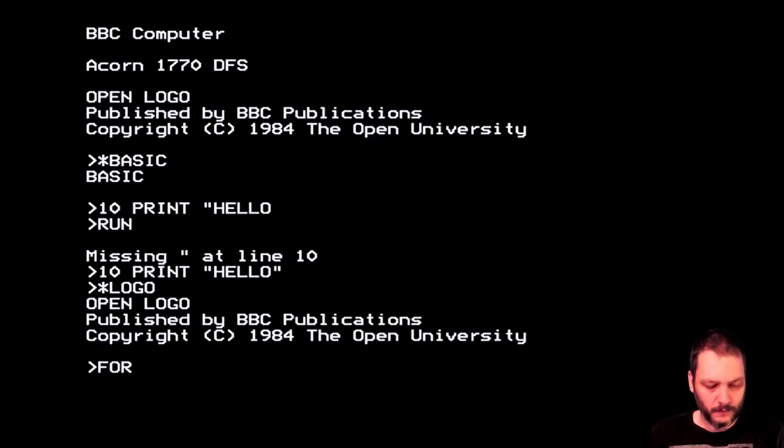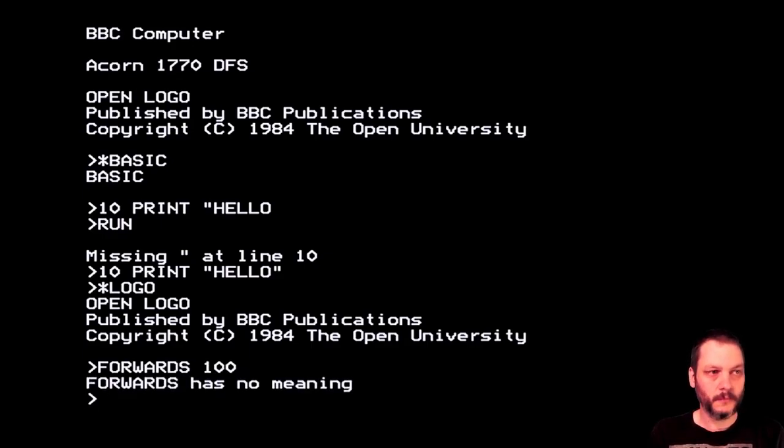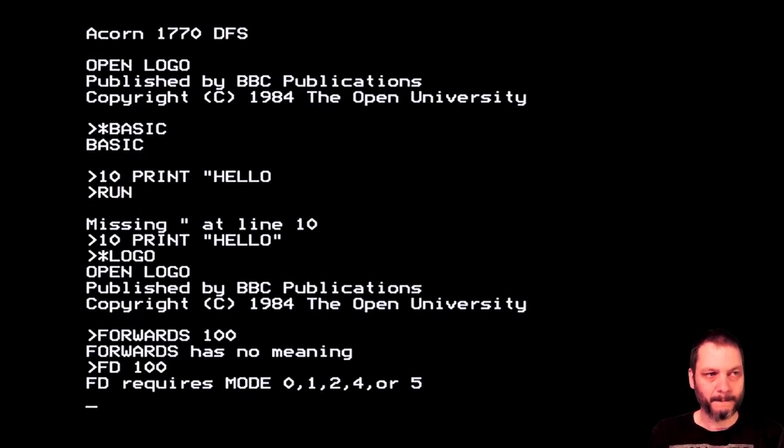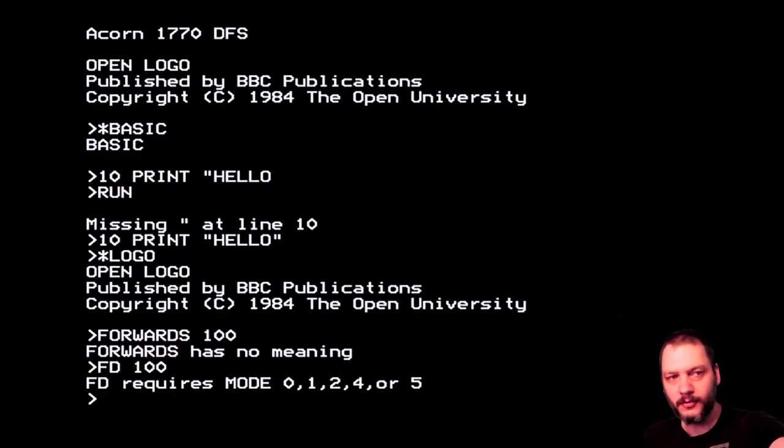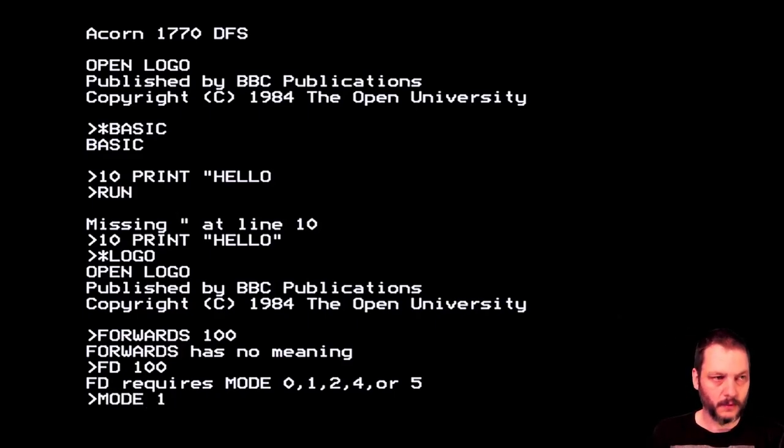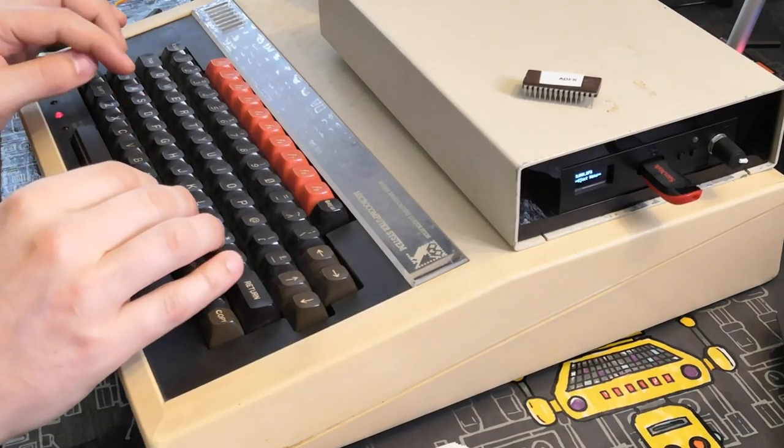If I type it in wrong, it tells me it doesn't know what that means. So I do have to learn the commands, and there are shortcuts to them. And it's now telling me I need to be in a certain graphics mode, but it's given me some options, so I don't know. Mode 1 sounds nice. There we go. But suppose I'm trying to draw a box. I know what a box looks like. I can have a go at drawing one.